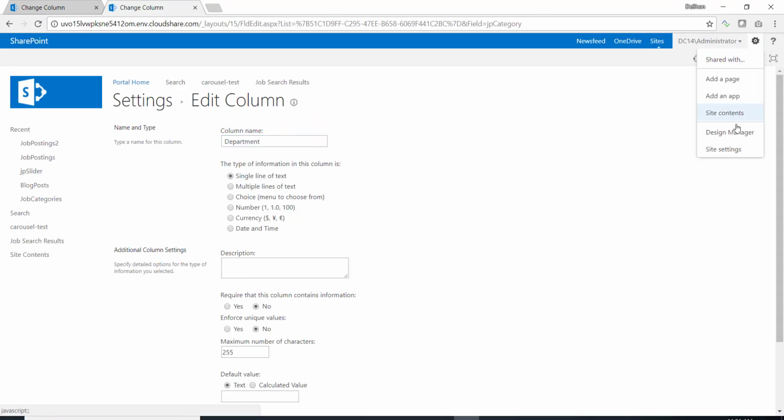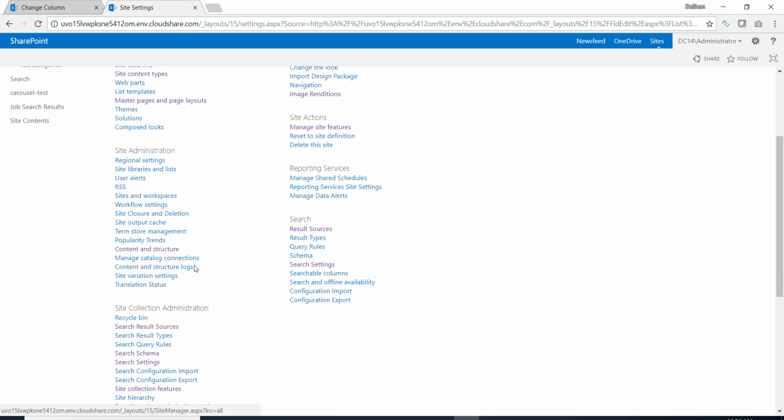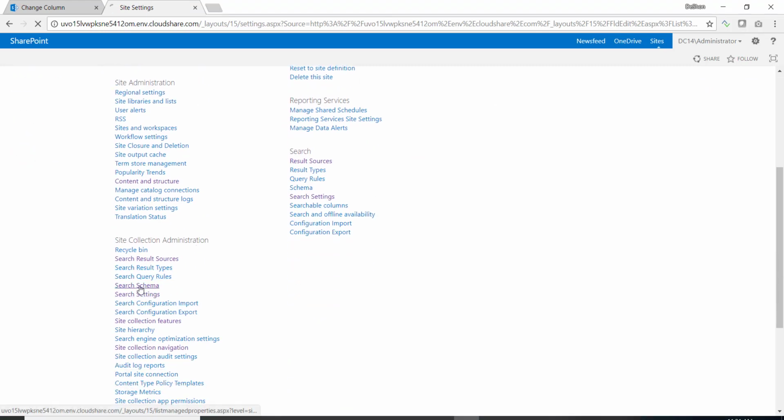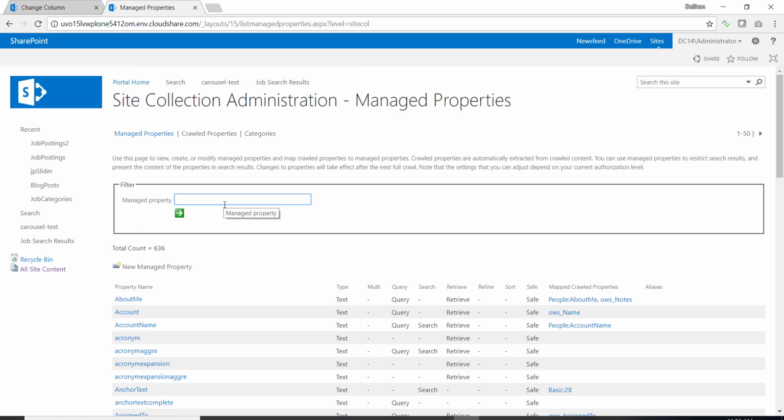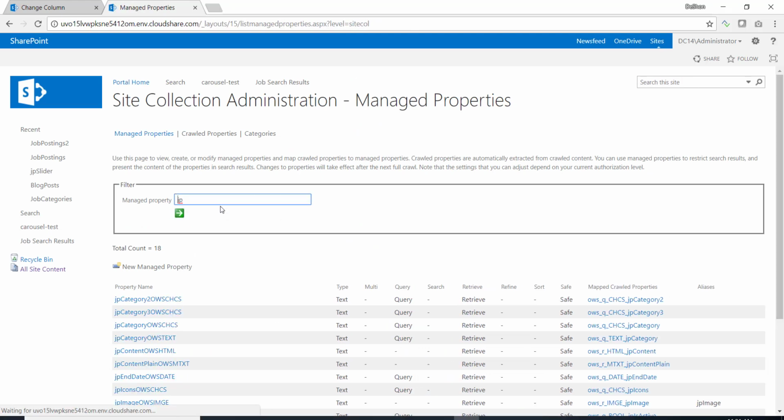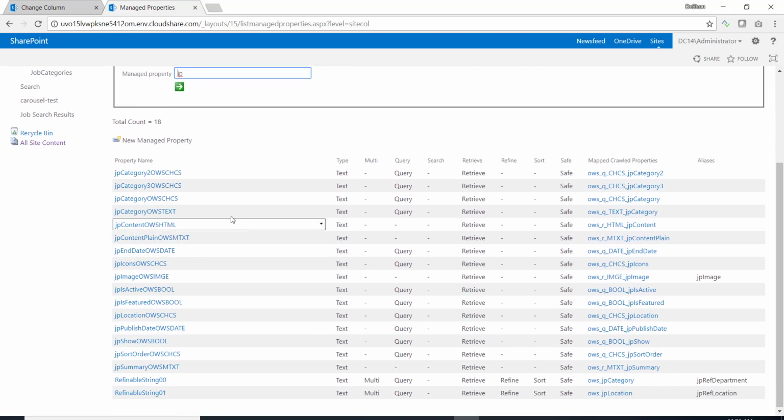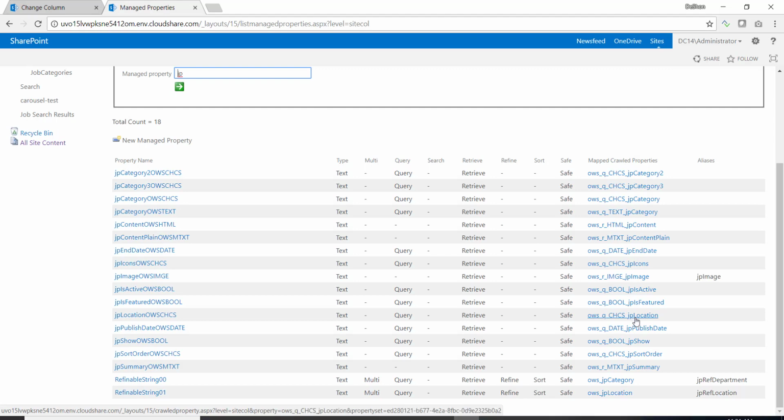And then we want to go to our site collection level and look at the search schema. Because we prefix all our internal names associated with this job posting solution with JP, I can just do a simple search on JP. And it's going to give me matches on the managed properties. But what I'm looking for is more of the crawled property, which is this one here. Now, this crawled property is my JP location. This crawl property is mapped to this out of the box, or default, managed property, which is this one here.